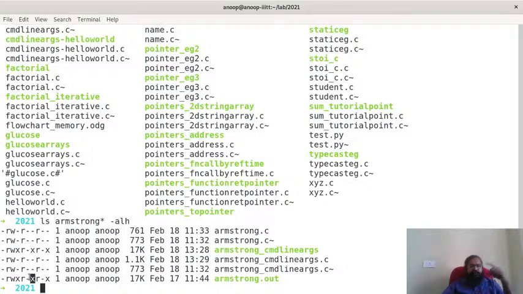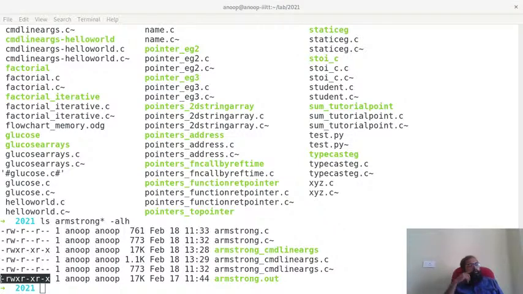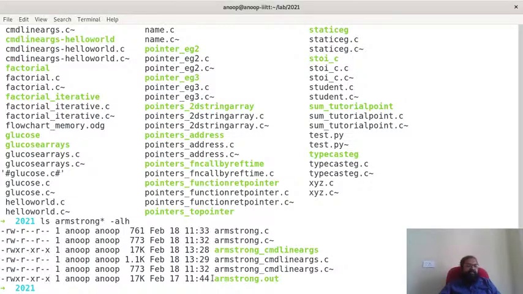Does anyone remember, students? Yes, sir. Do you remember? No, sir. Okay, so this is actually the permissions associated with this particular file. Now armstrong.out is actually what? It is a binary executable file.